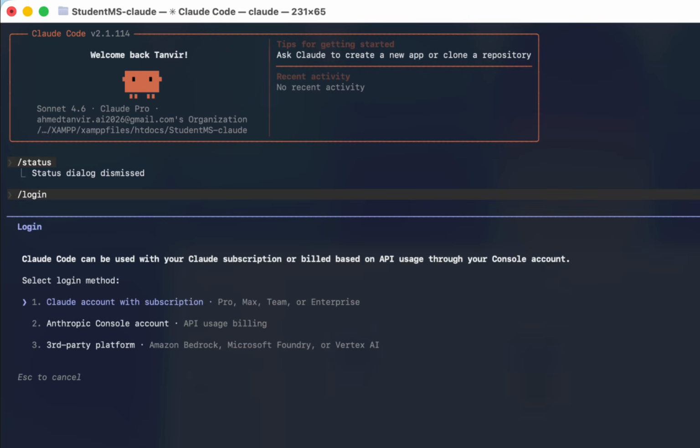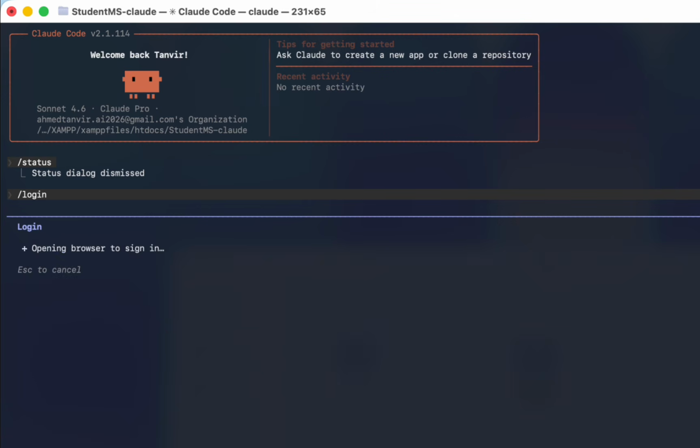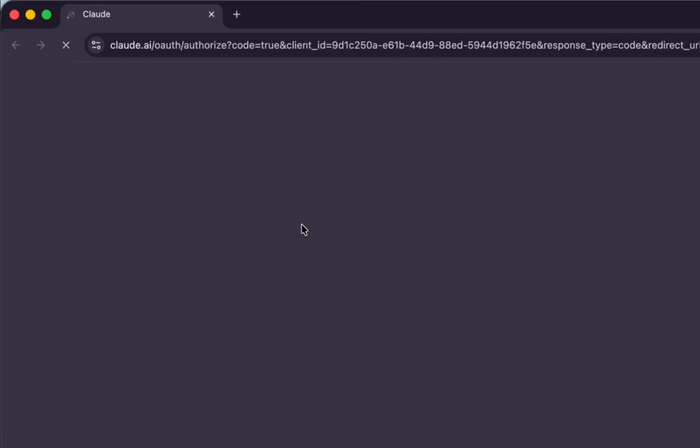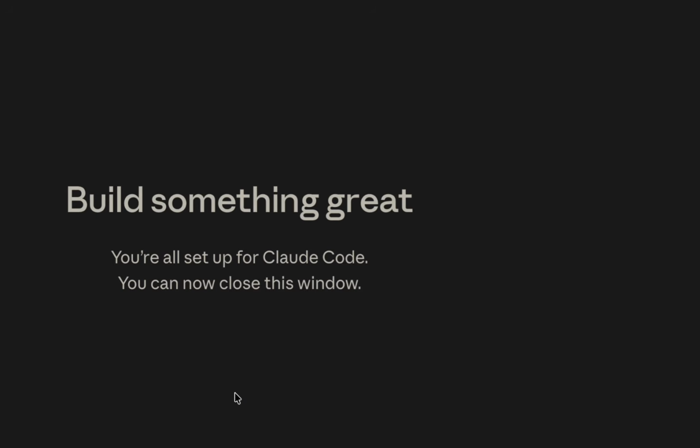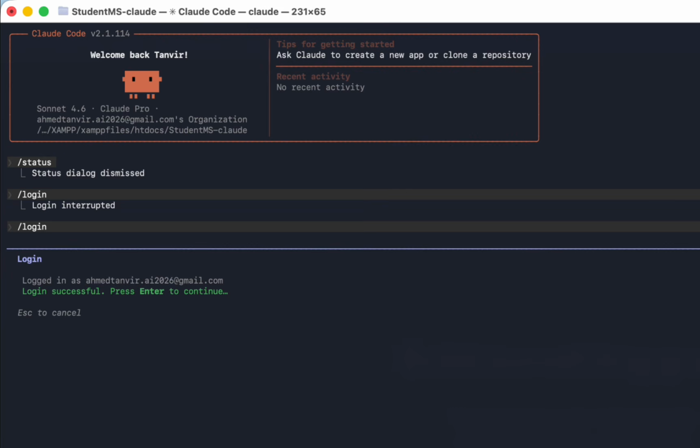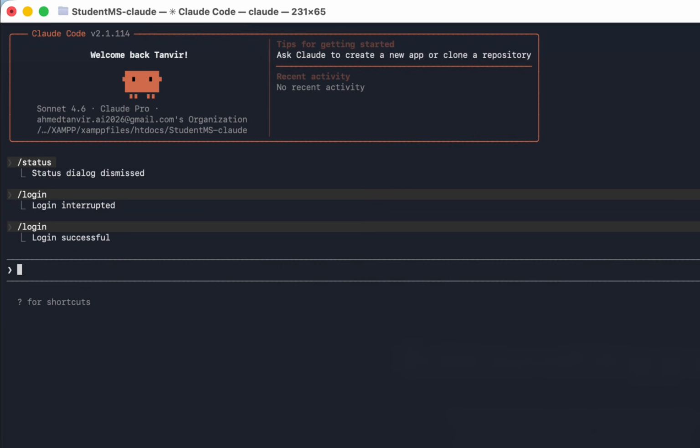Now I can click here login, and here you will find the option Claude account with subscription. As I mentioned, you need to buy at least Pro. So let's continue with one, and now it will give me this option to authorize. So I'm going to click authorize, and now logged in successfully. Now I will press enter to continue. So now I can access Claude Code CLI.